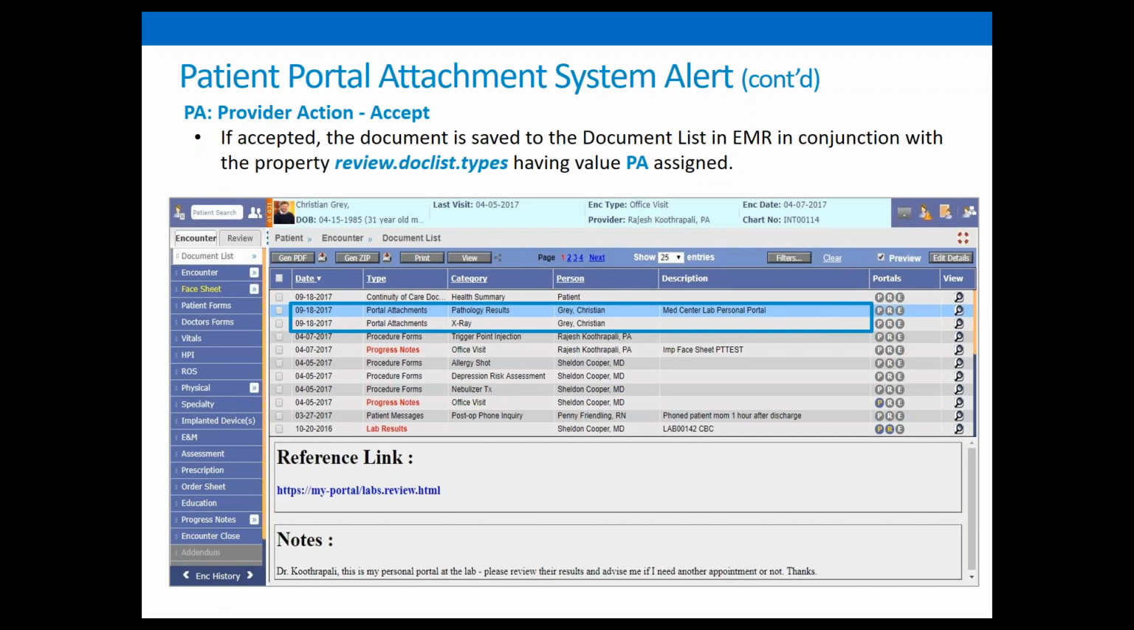But if you approve it, it's going to put a link also on your document list in EMR, and then the status for the patient on his document list will also show approved instead of pending. That way, one of the meaningful use requirements of secured messaging, this qualifies for that because it's a communication back and forth.